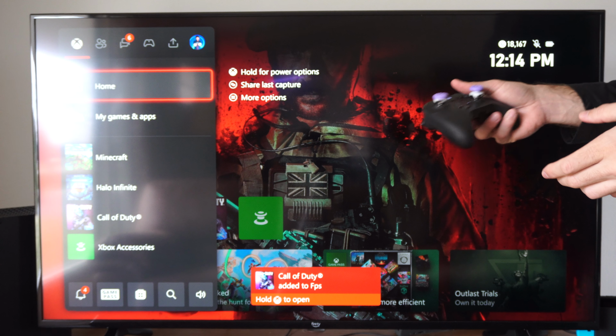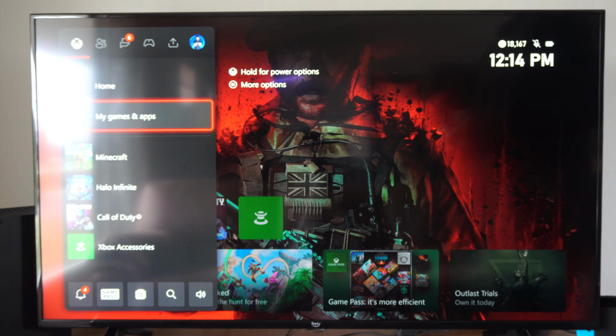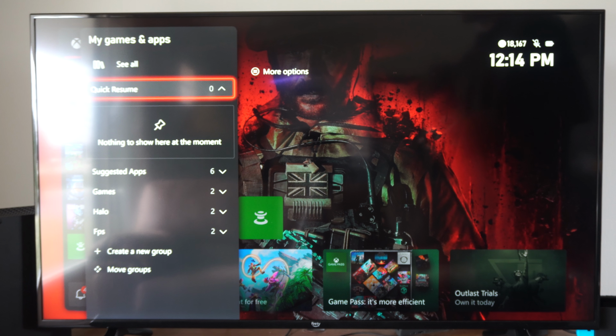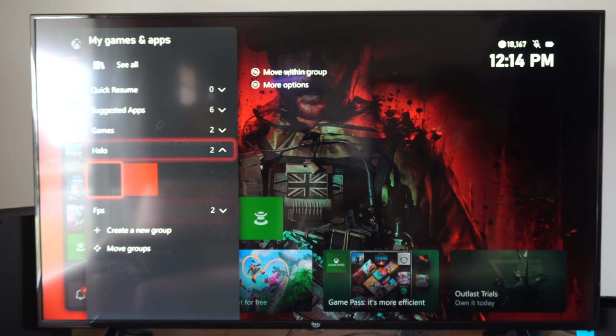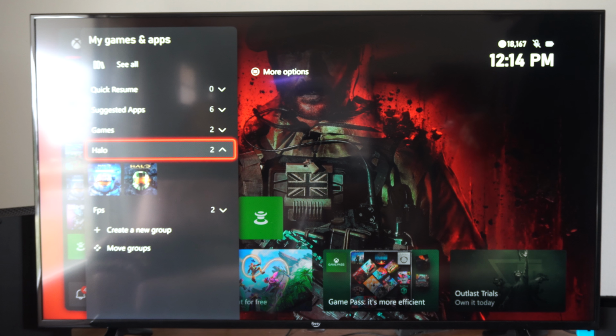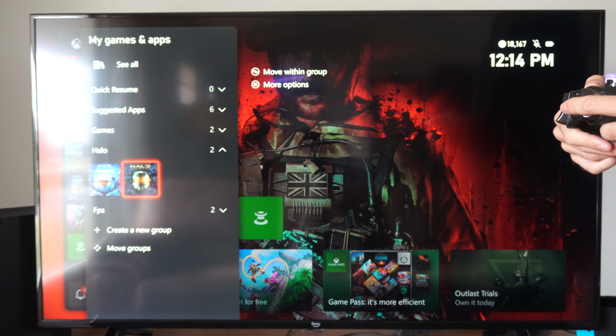Then I can press the Xbox button. Go to My Games and Apps. And we should be able to find our groups on here. So I have Halo Games FPS. So I can just open these up and then click on the game through this method as well.